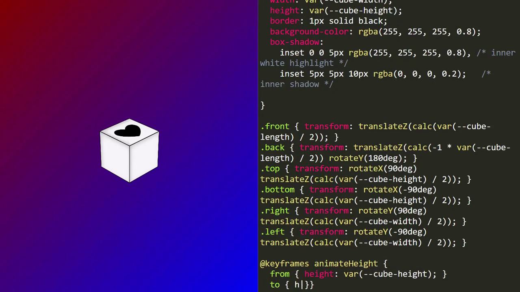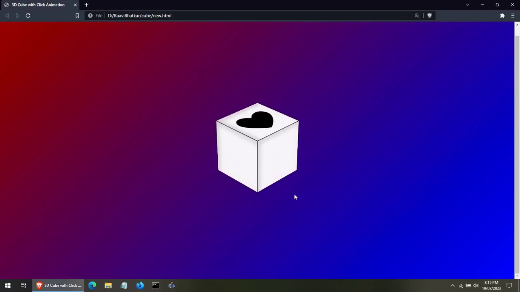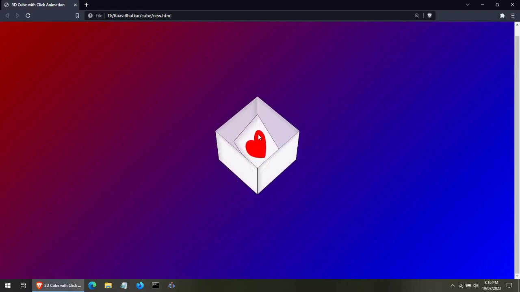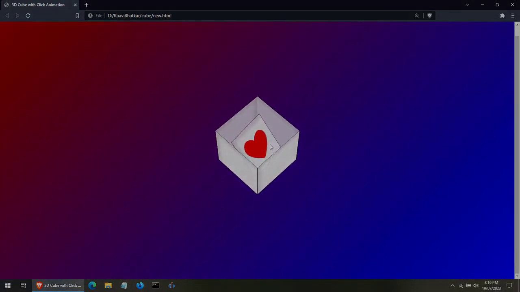In this tutorial, we have created a 3D cube with click animation using HTML, CSS and JavaScript. Each part of the code is carefully explained to help you understand how it works. With this knowledge, you can now create your own 3D animated buttons to enhance the user experience of your websites.